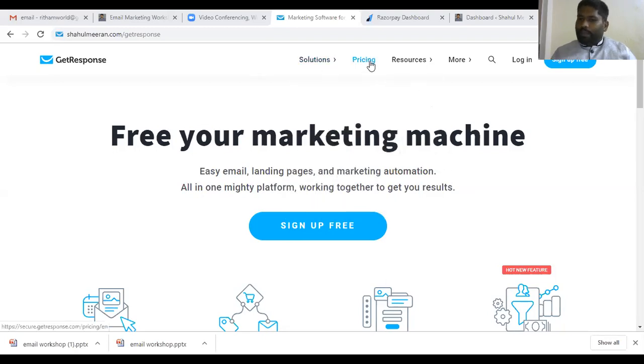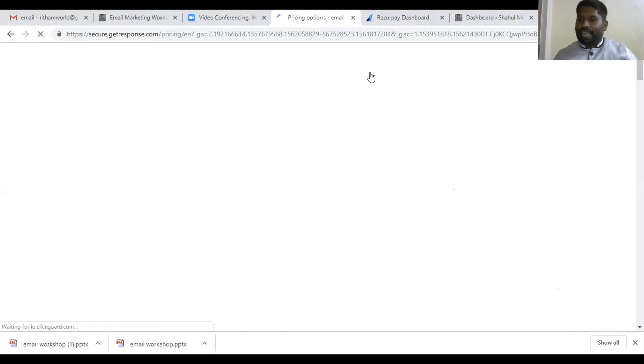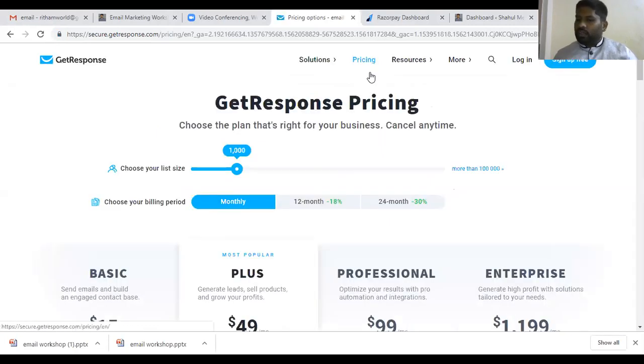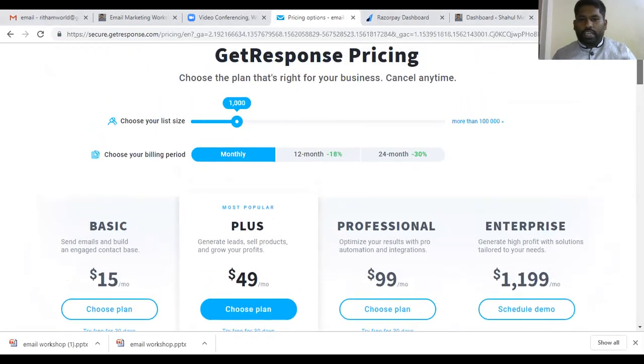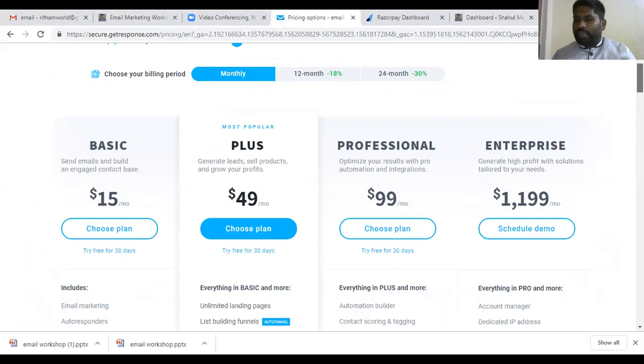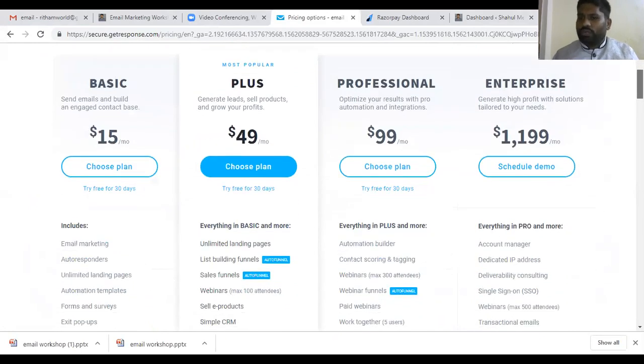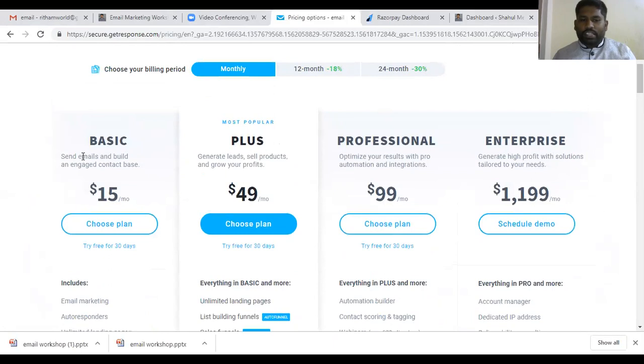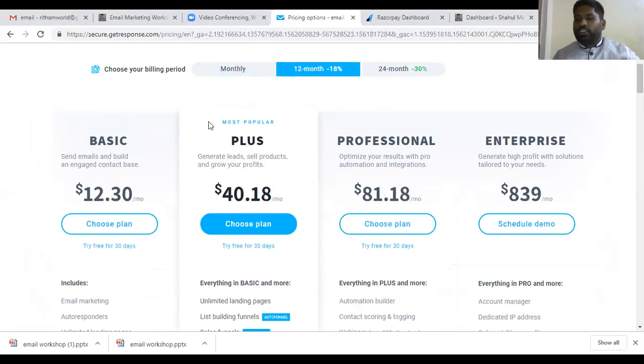Okay. So what about the pricing? GetResponse is priced at $15 every month. For the first 30 days there is a trial period. You check the trial period, and if you are okay with it, then you can go for a paid one. If you need that marketing setup, it is very easy to set up, a very user-friendly tool. This is the basic plan, which costs $15. If you take a 12-month pack, it will be $12.3.